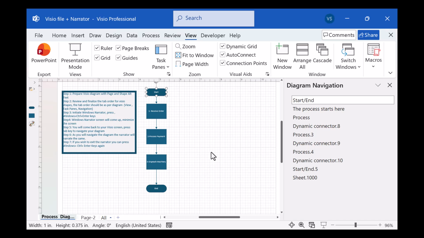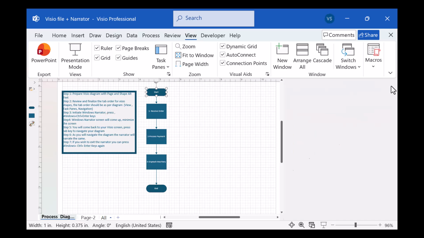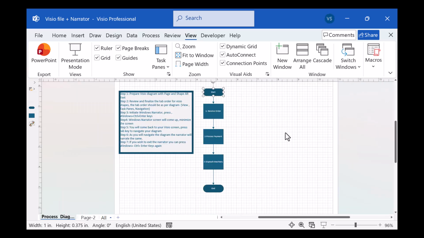If we press the tab key, it takes us according to the navigation order or tab order. Every time we press the tab key, the diagram moves like this. The tab order or navigation order has to be checked because when someone would like to hear the alt text of the diagram, it will move according to the navigation order. So we are on the start shape or at the process start now.